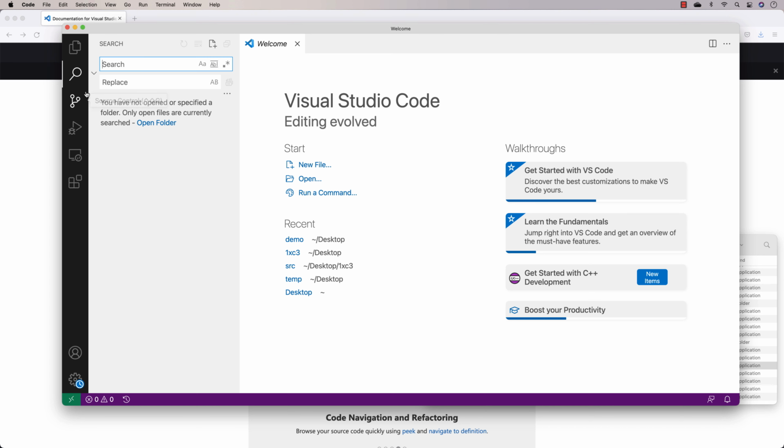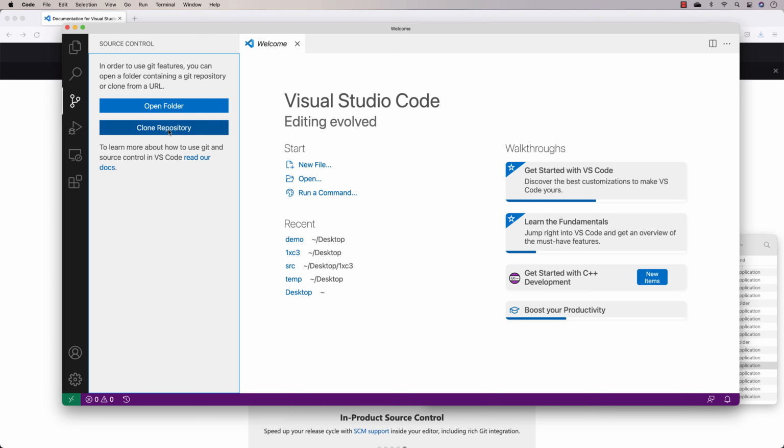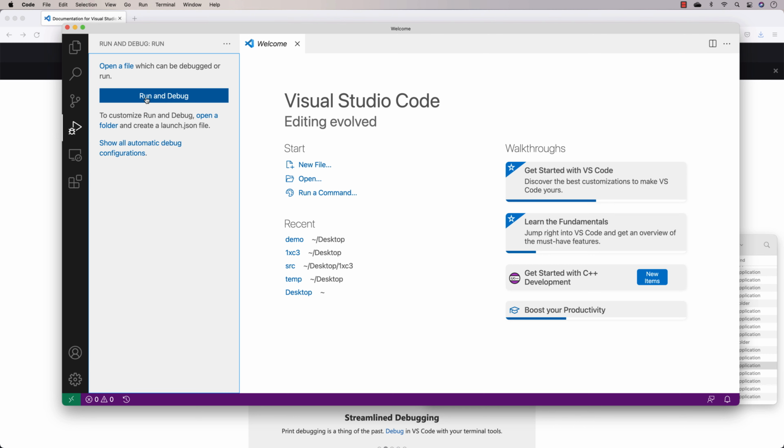There's a search option. There's an option for source control here, where source control programs are used to manage revisions to files. And it's another very, very important tool for developers, but we're not quite there yet. So we're not going to really need this yet. You can also run and debug programs right in here as well. And there's all kinds of options.